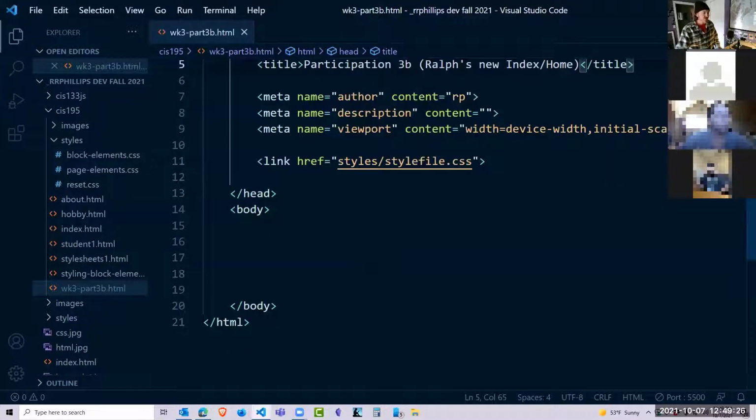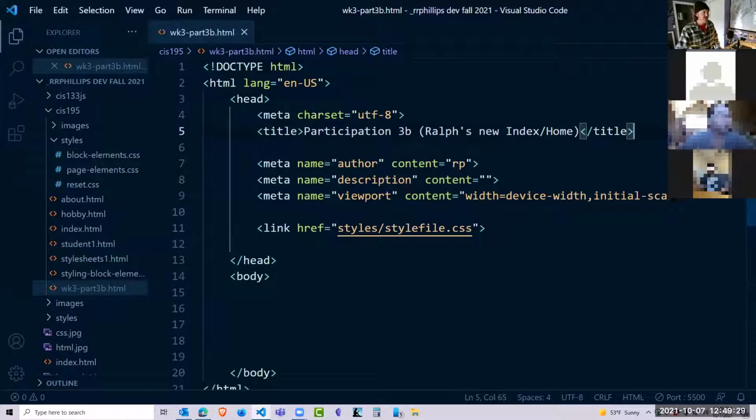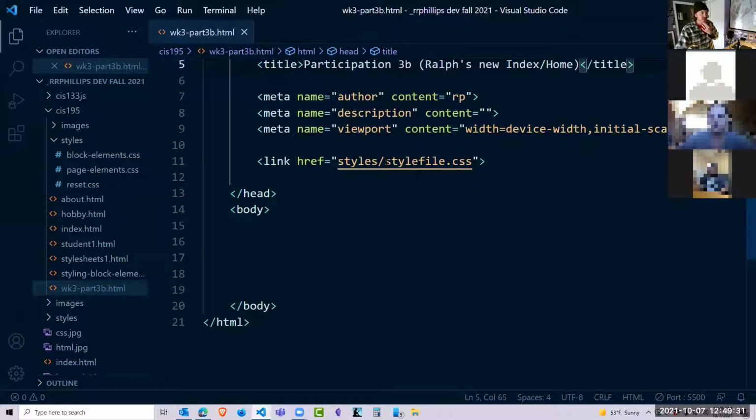So what I'm going to do first is I've got to create a style sheet. I'm referencing a style sheet here. I'm going to change it out. I'm going to call it week 3 dash participation 3B or part 3B. So I named my web page week 3 dash part 3B, and I'm going to name my CSS file week 3 dash part 3B, but it's going to have a CSS extension. Try to be a little bit more organized with my file names, just so I can clearly see where they're going to be. So I need to make that style sheet file.